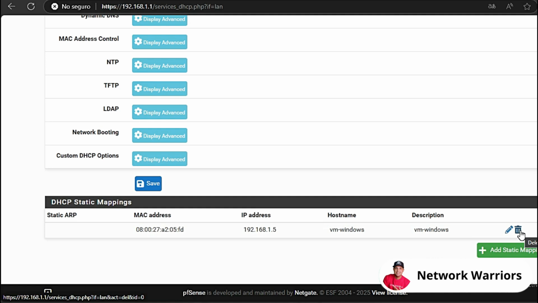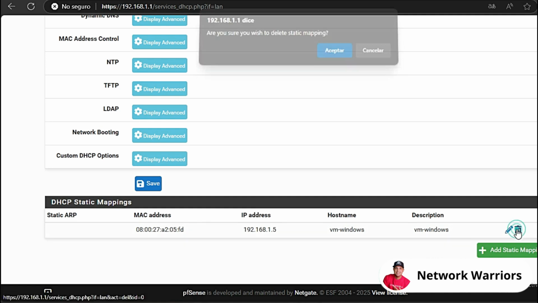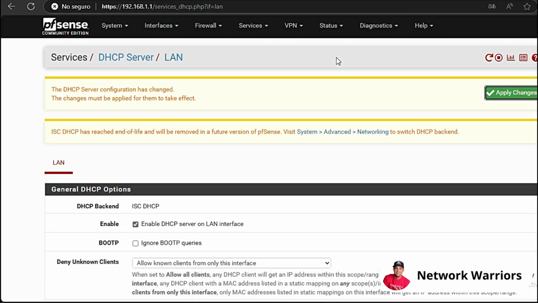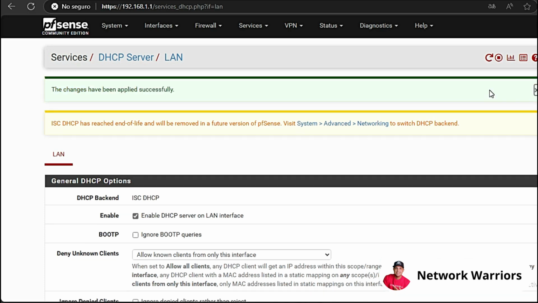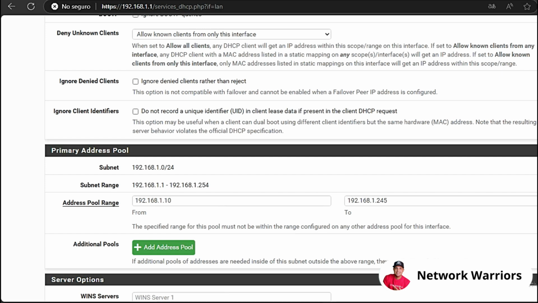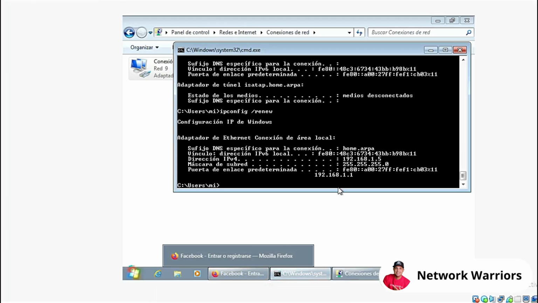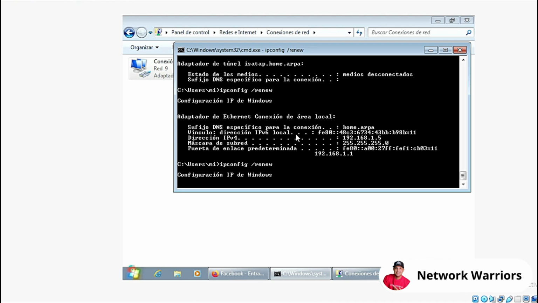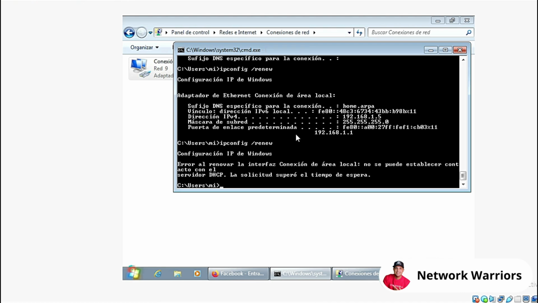Okay, so I'm going to remove it so that it's no longer on this list. Remove. Apply. Done. Now let's go to the machine. Let's wait there for a moment. Let's do a renew again. You'll see that it tells me that the IP address couldn't be renewed.